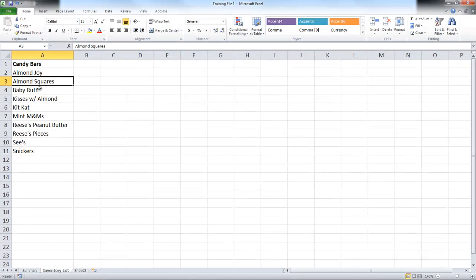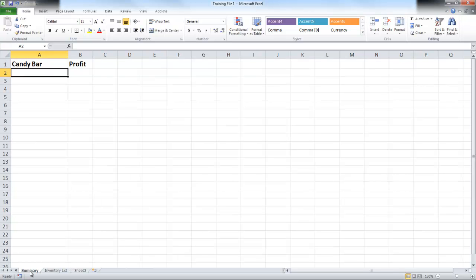The inventory list shows the candy bars that I have in my candy store, and if you've attended my Module 1 Excel class, you'll be familiar with the candy store. So the first thing I'm going to do is tie together the inventory list into this summary, and I can do that, yes, with a copy paste, but I want to show you how you can pull information from one worksheet into another worksheet.